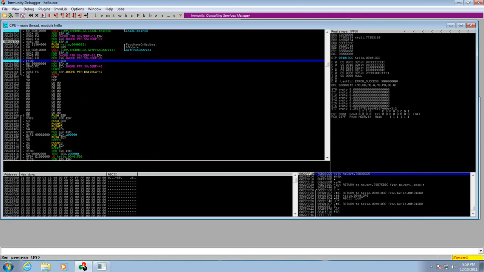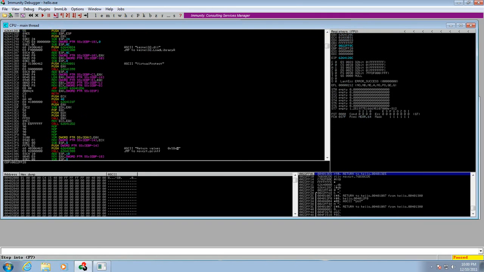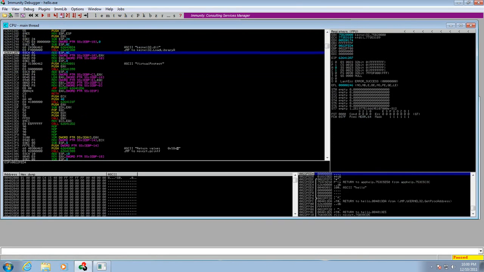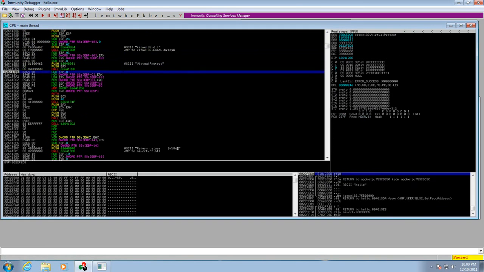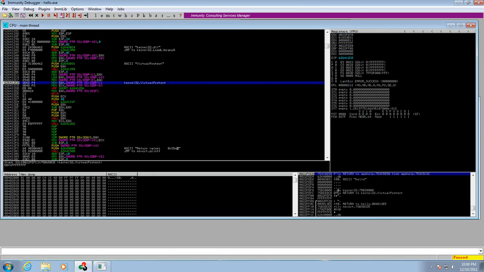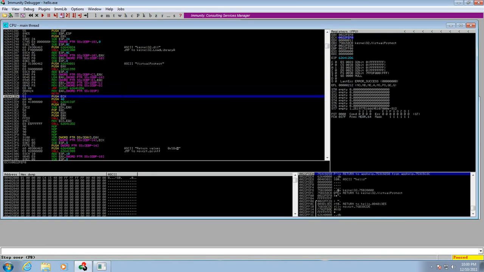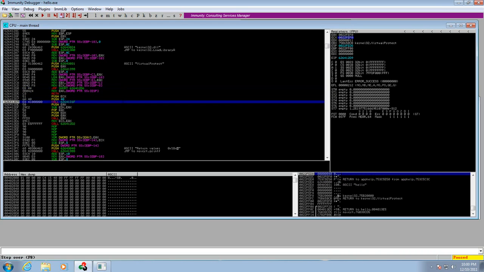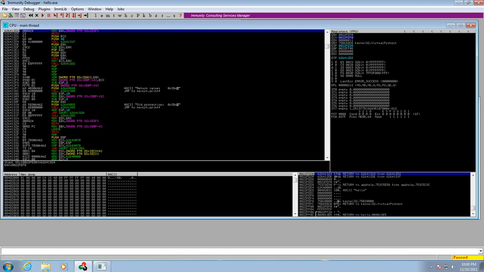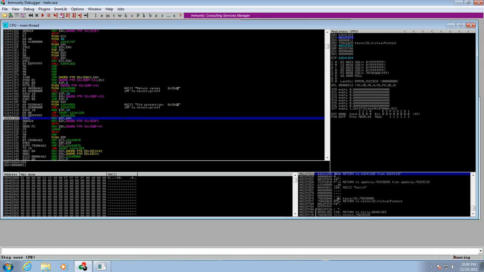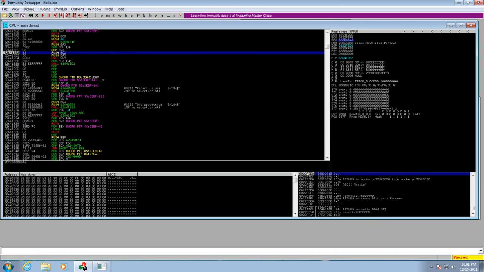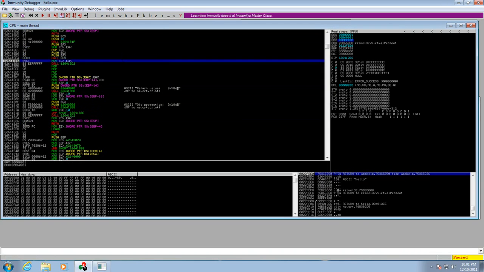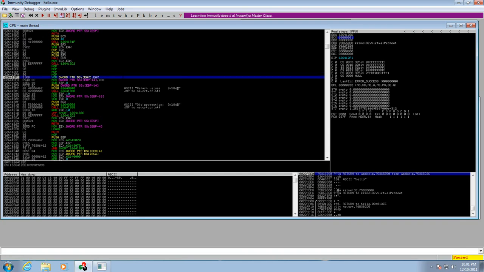And now we're going to look at it in the debugger. Here we are with our virtual protect call. Setting up the variables. Now we do our bouncing around to save the instruction pointer. That was our call to virtual protect.